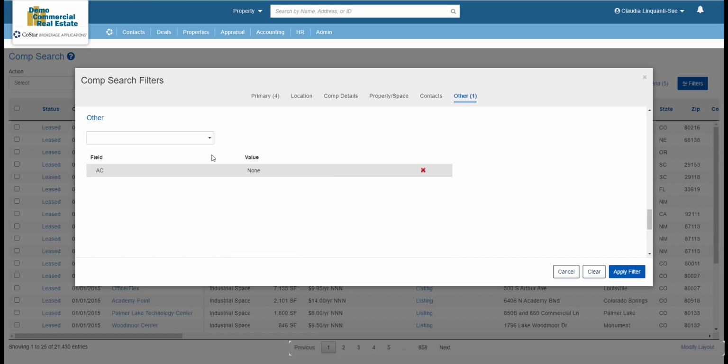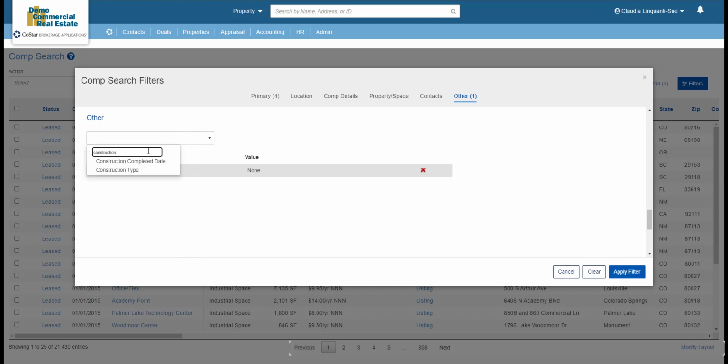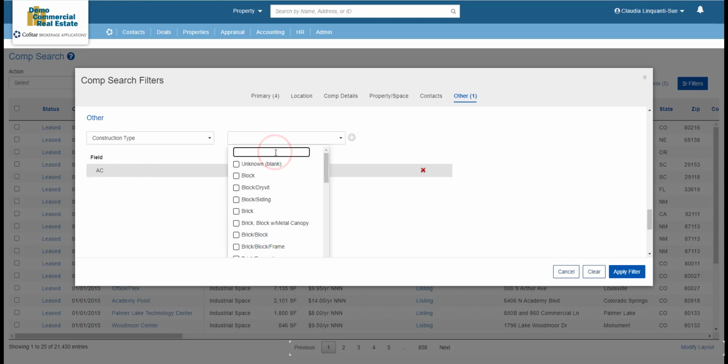However, pull-down fields are sort of an exception to that rule. For long pull-down lists, you can find specific entries by typing into the search field at the top of the list. This applies to any pull-down field anywhere on this form. Even though you can only add each field once to the filter criteria, pull-down fields will allow you to select multiple entries at the same time by checking the box next to each one. In this case, the results will include comps which meet any of the selected entries for that field.